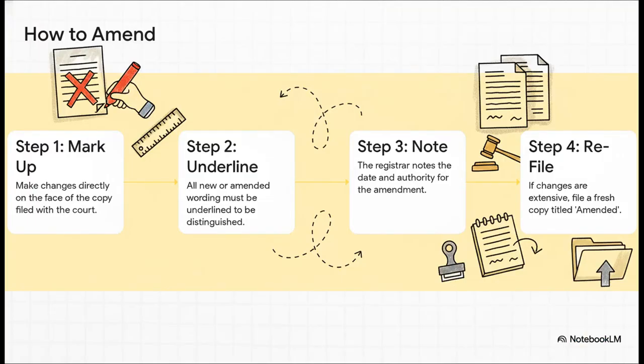Rule 26.03 gives us this really clear four-step process. You don't just sneak in a new document. You physically modify the original copy, and, this is critical, you have to underline every single word of new text. This makes it instantly obvious to everyone what's been changed. The court registrar then adds a little note explaining why and when the amendment was made.